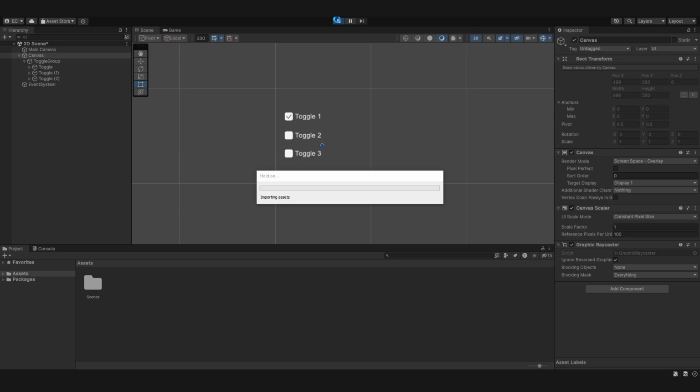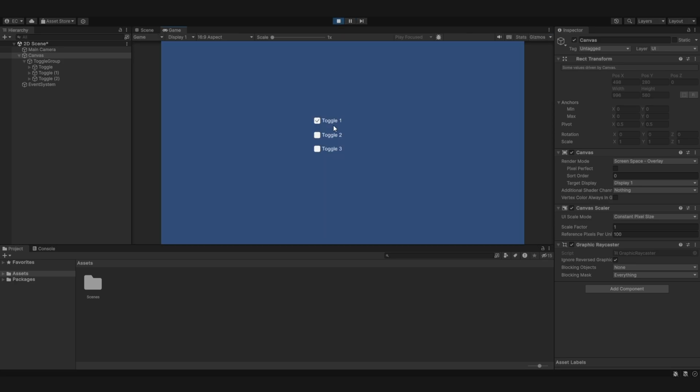Now if we hit play, what toggle group does is it makes these 3 toggles part of one group. So at least one toggle, or one toggle always has to be selected at a time. You can't have more than one, you can't have less than one. So if I say I have toggle 2 on, then I want to change to toggle 1, it's going to disable toggle 2 before it turns on toggle 1.